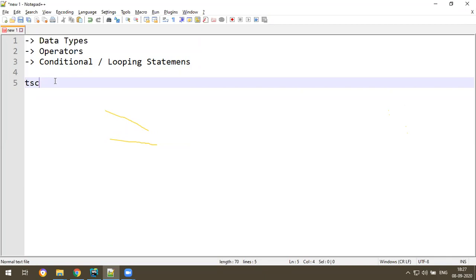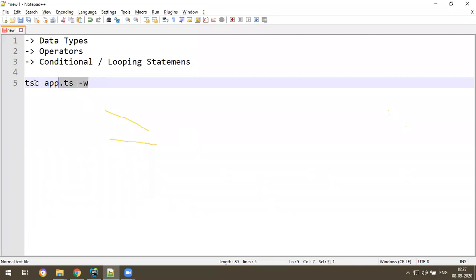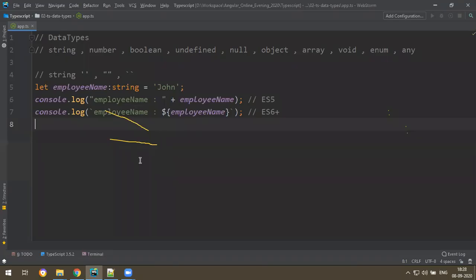You can just say tsc space app.ts space hyphen w. I'm not sure what is there in VS Code, but you can do this command. In the command prompt itself, you can say tsc space app.ts hyphen w. Hyphen w means it will keep watching and compile automatically. Once you enter this, from then on, if you run the program, it automatically compiles and executes. Okay, now let's start.